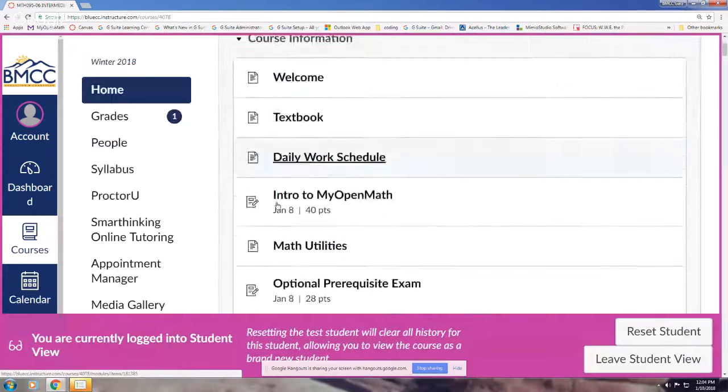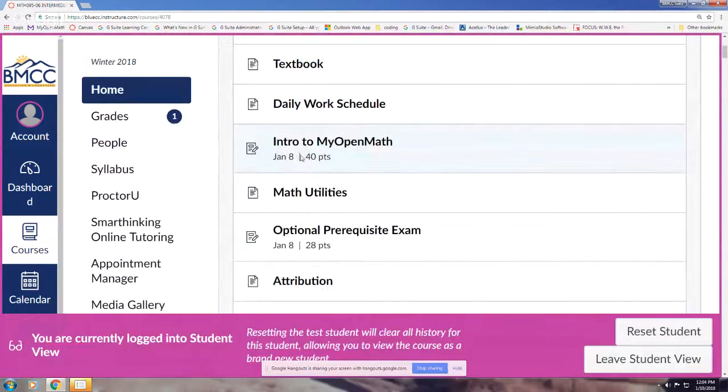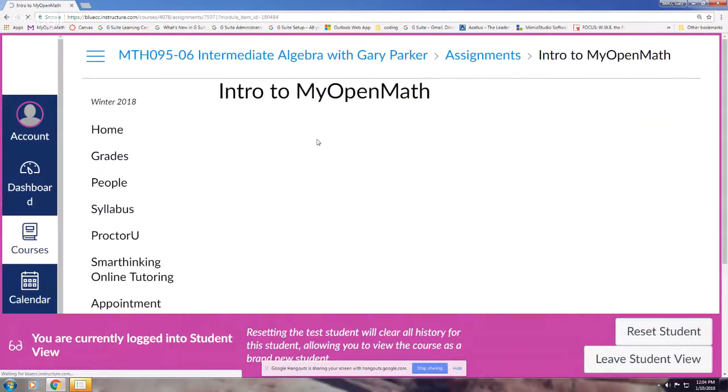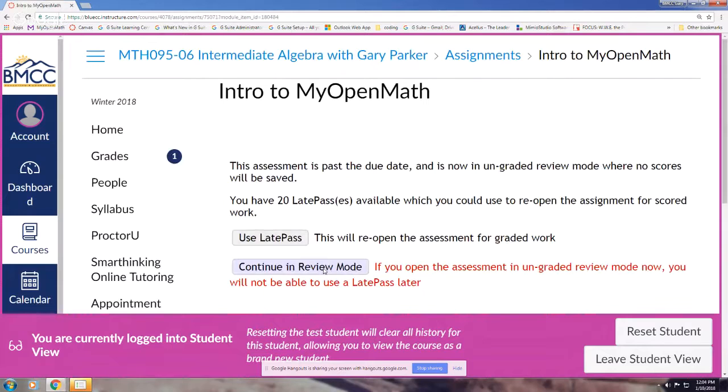So again, pay attention to the due dates for assignments. Canvas will always show them. And when you enter an assignment, it's going to give you a warning. Hey, this isn't graded anymore. If you continue, it's in review mode, or maybe you can apply a late pass. So this late pass is available today for the intro assignment, but it's not going to be there tomorrow because it's 2 days after the due date. Back home.